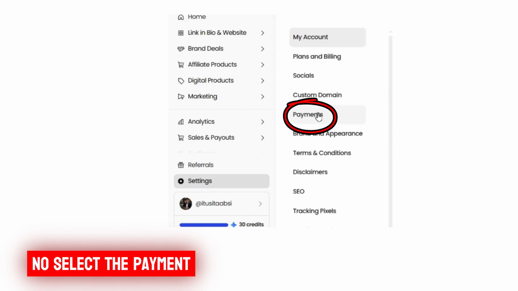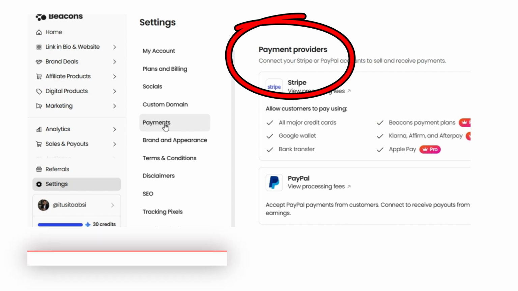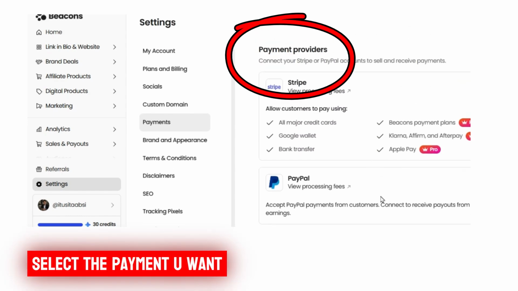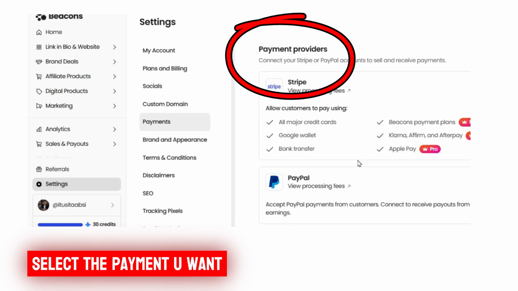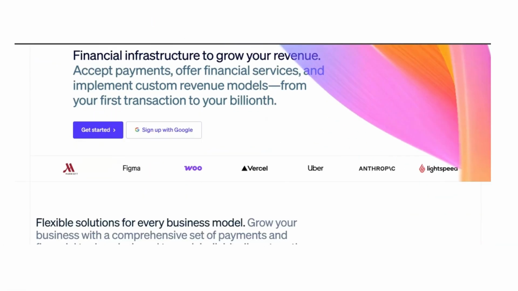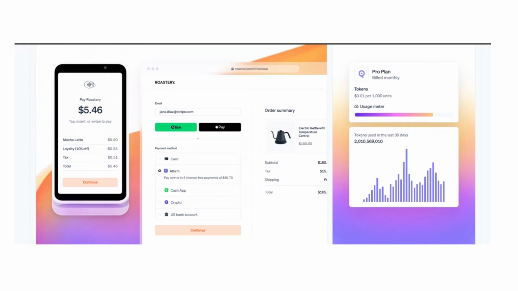You'll see an option that says set up Stripe account. Click on it. If you already have a Stripe account, simply sign in. If you don't have one yet, click create account and follow the registration process. Stripe is the recommended payment provider because it supports credit cards, debit cards, Apple Pay, and Google Pay.